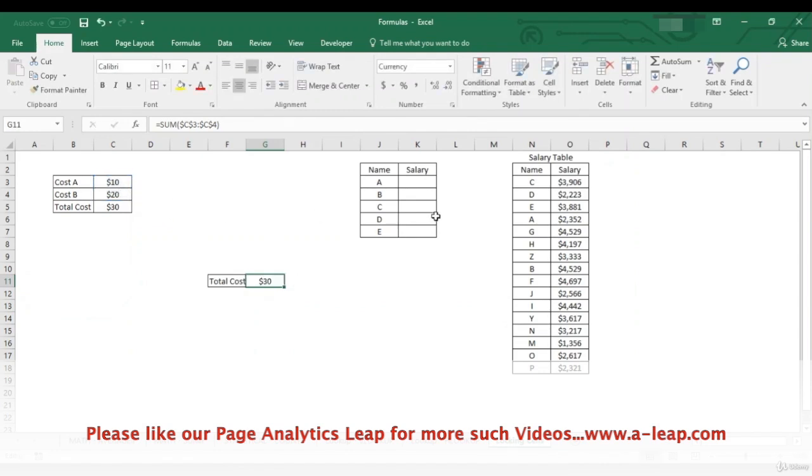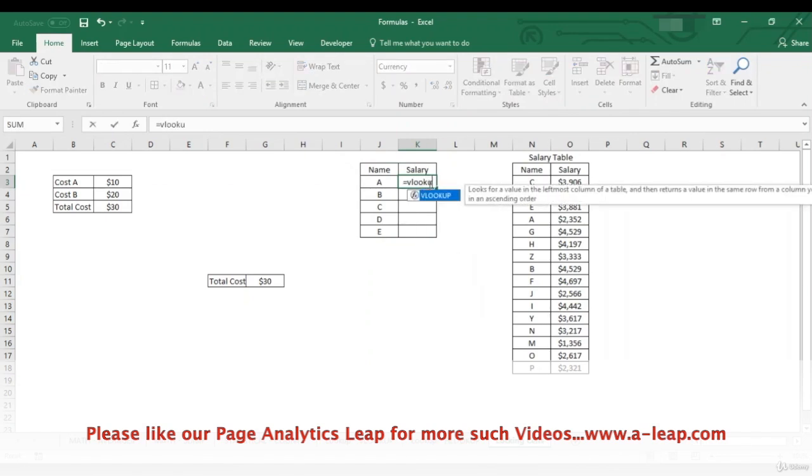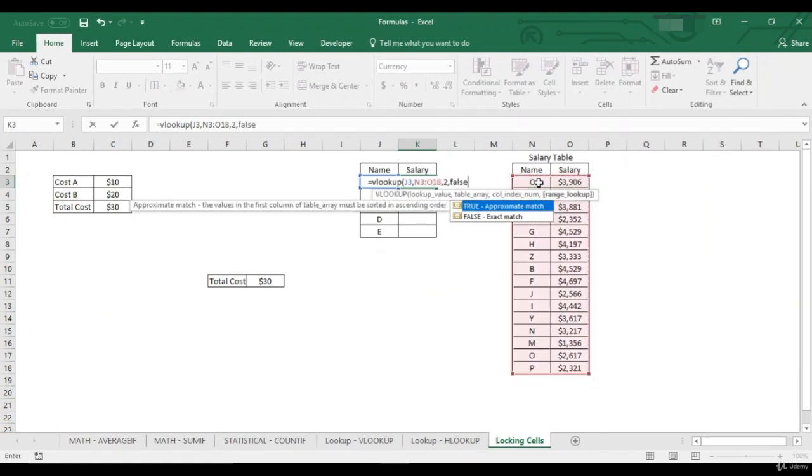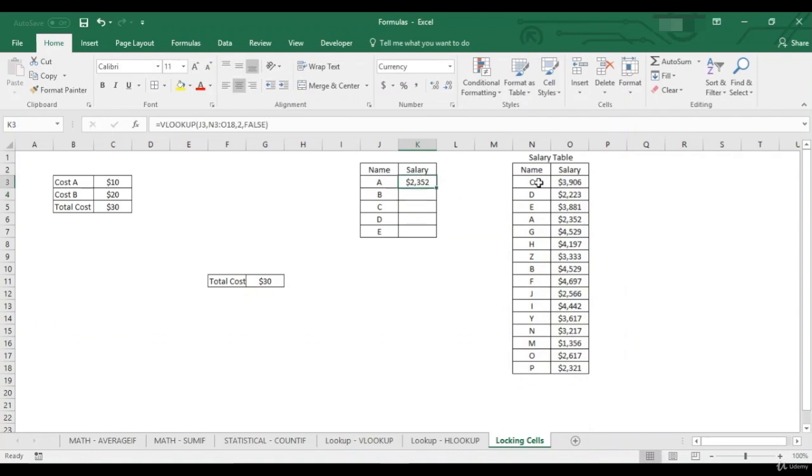Let's take another example. So I've got these 5 names over here and I want their corresponding salary from the salary table. So let's use a VLOOKUP. Comma 2, comma false, enter. Now I'll just copy this. Now I'm getting correct values for A and B, but why not for C, D and E?